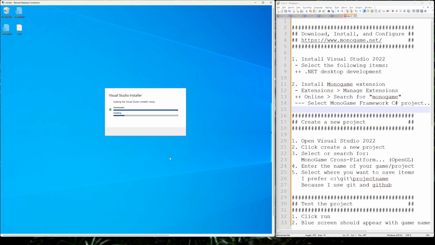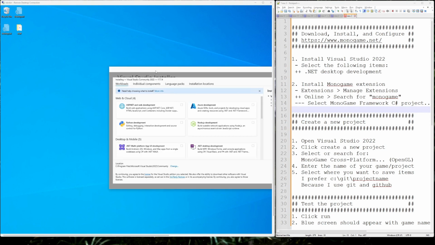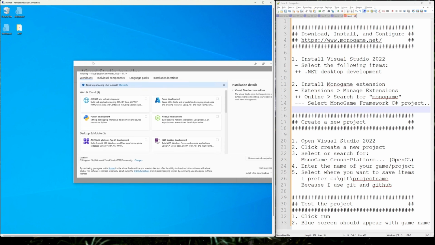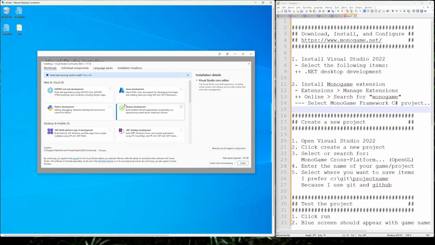I'm going to do some pausing in the video so that I can transition. You don't have to wait for the download. Alright, so it will prompt you and you'll install .NET Desktop Framework down here. Once you've selected that, click Install. It's about 8 gigabytes, so make sure you have enough space. It might take a bit for it to download and install.